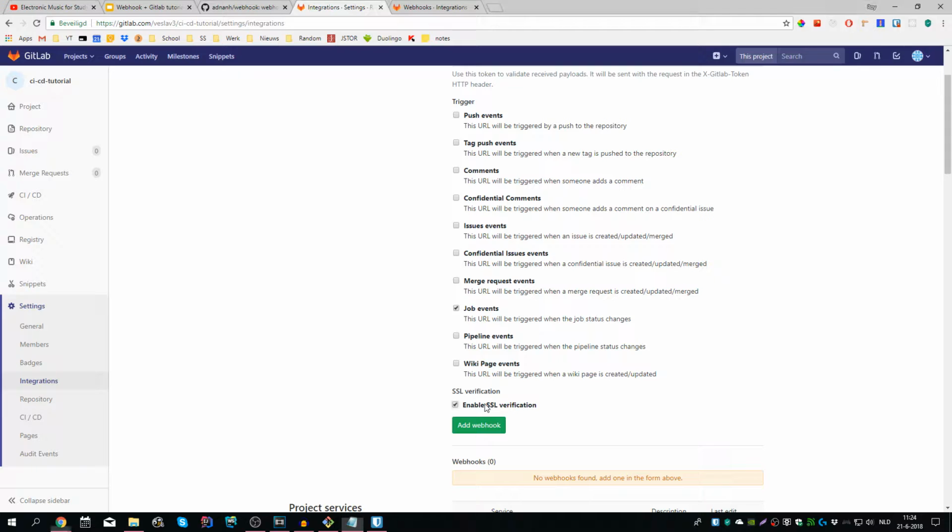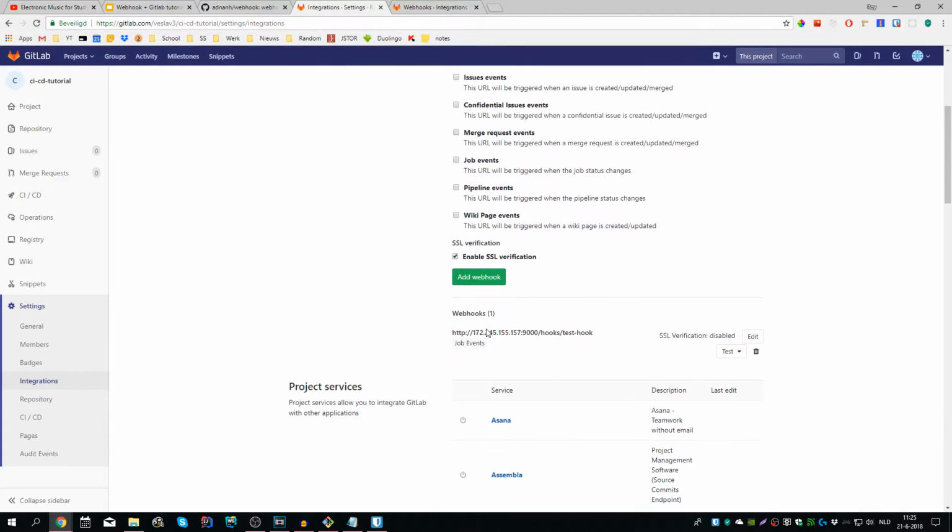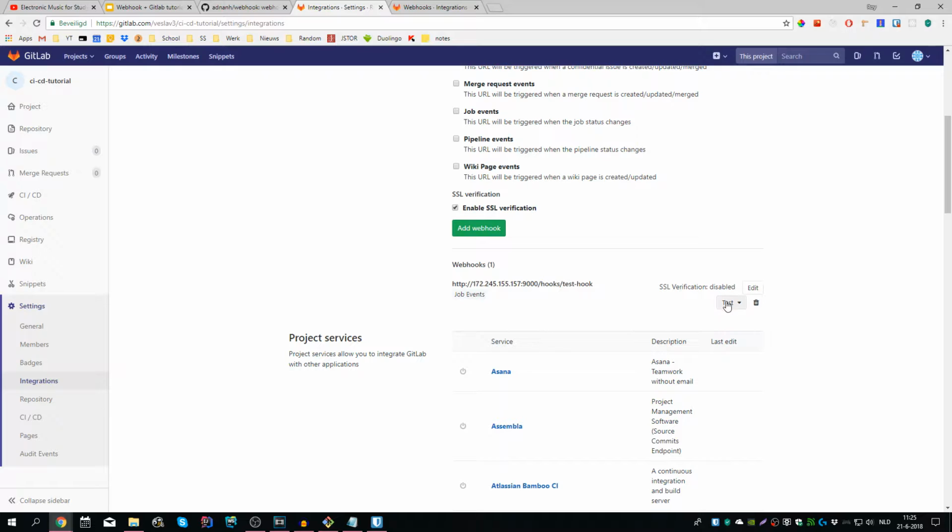And in my case, I don't use SSL for the webhooks because it's a pain to set up. So I will just use it over HTTP. And for my case, hobby projects, it should be fine. Then you just press add webhook. And then you can actually test it right here.